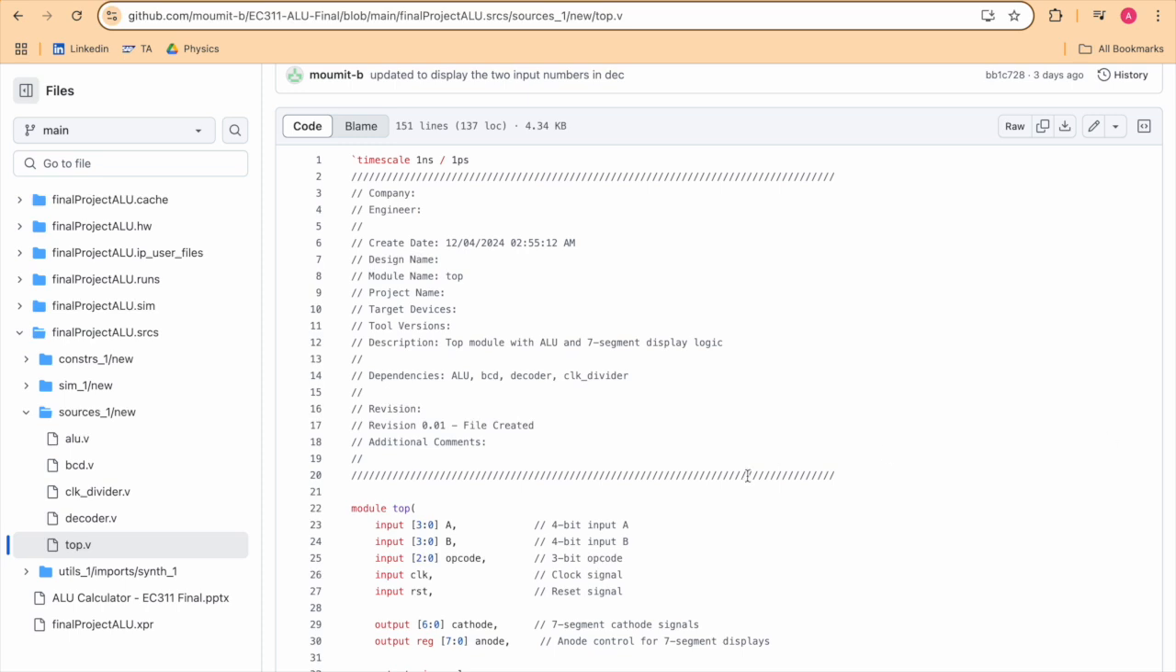All right, so let's first begin with an overview of our top module's structure and how it integrates all the submodules. So in this module, we basically manage all the inputs, computations, and outputs. It takes the user inputs, processes them through the ALU, and then converts them for display using the BCD, and then multiplexes the 7-segment display to show the final result.